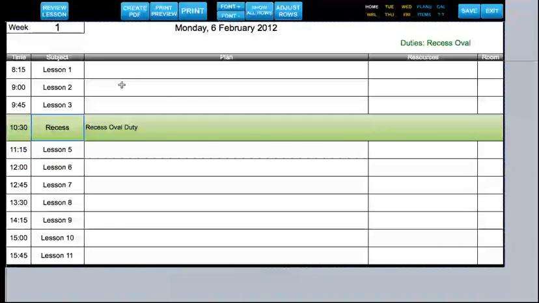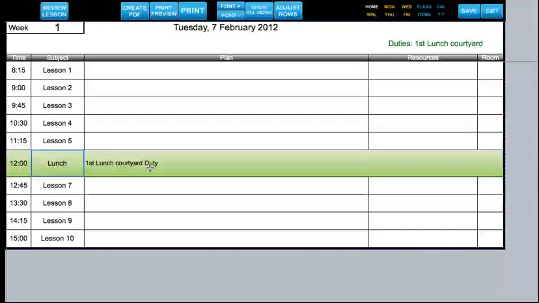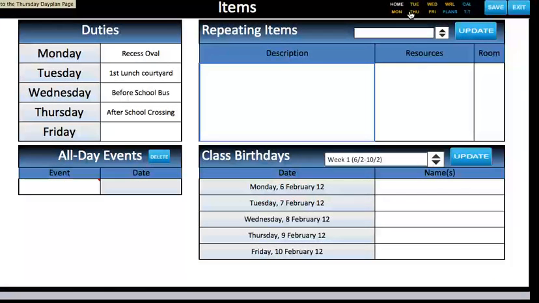Everything else that we enter into the day plan doesn't change the color except for before school, after school, recess, lunch. Similarly, if I went to Tuesday and I put in lunch, it would show us first lunch courtyard duty. So it reminds us up here and also in amongst the lessons. Back to the items page.